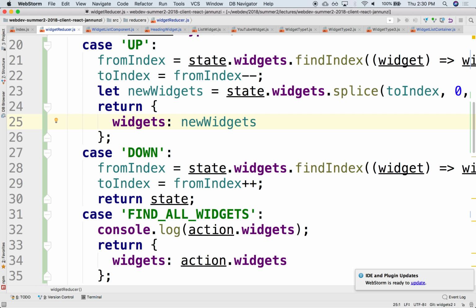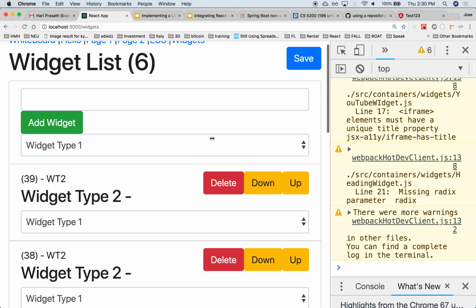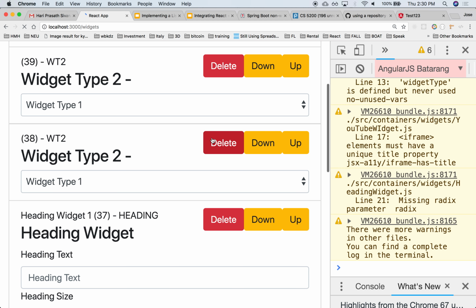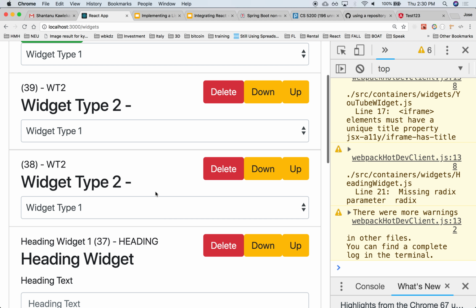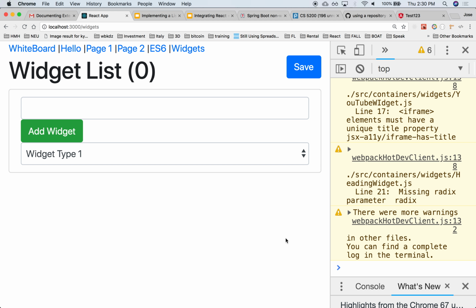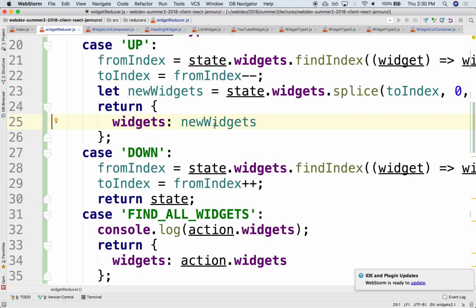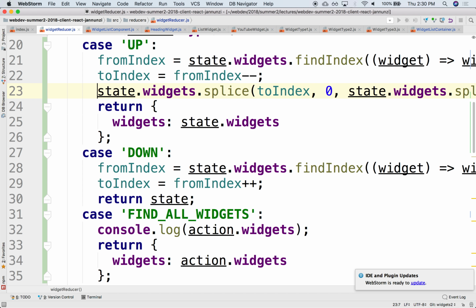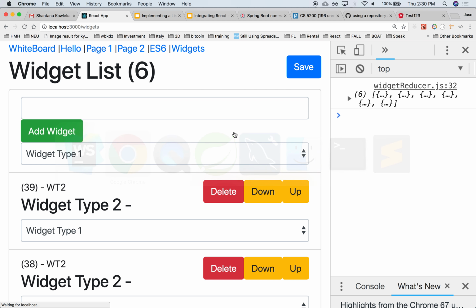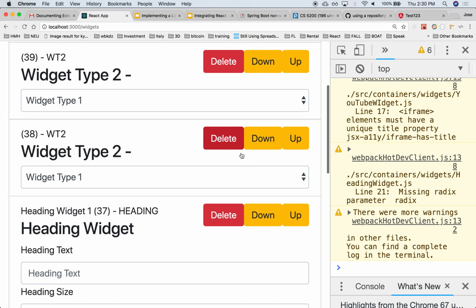Okay, let's try that out. And then the new widgets would go in here. All right, so let's try it out. Let's refresh. All right, so let's move maybe the heading widget. Let's say up, and it didn't work. I think I just want to return state widgets, and that's it. And don't care about this. See, up.